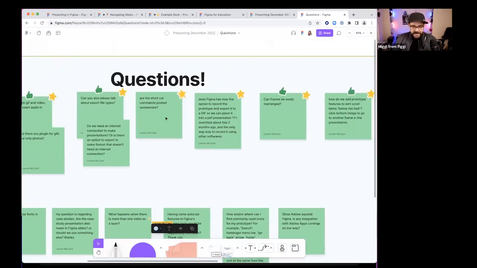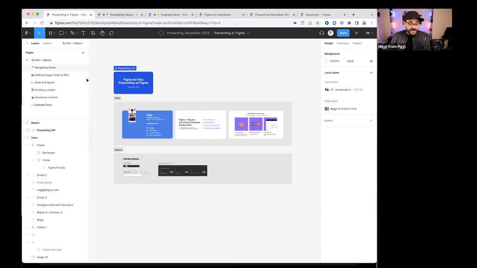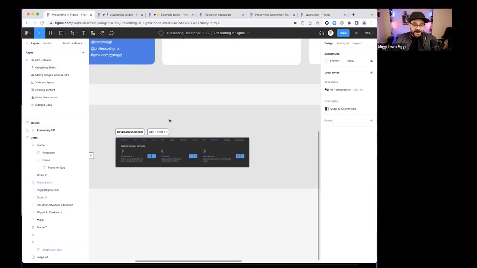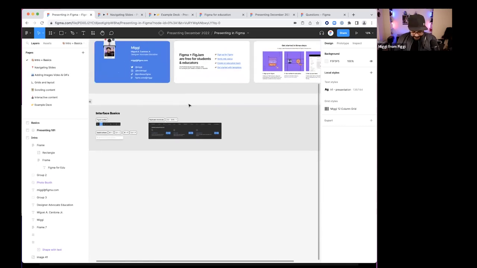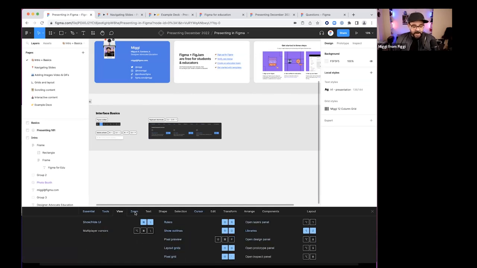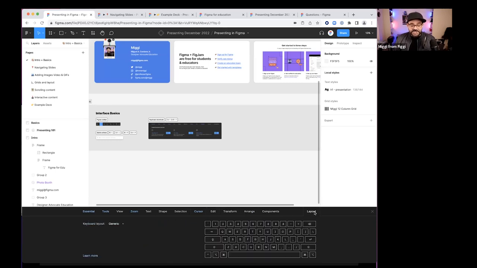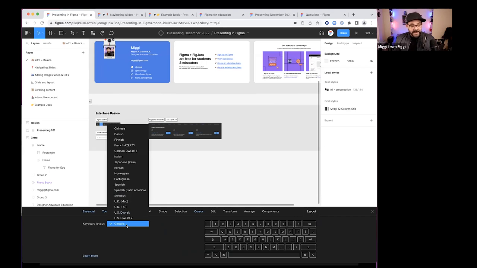All right. And are the shortcut commands posted somewhere? This is a fantastic question. Somebody was asking about keyboard shortcut commands. If you hit Command P and type in keyboard shortcuts, you'll get this amazing pane at the bottom of your window that will allow you to see all available shortcuts. I can go through here and see all the shortcuts. I can even change the layout of my keyboard.